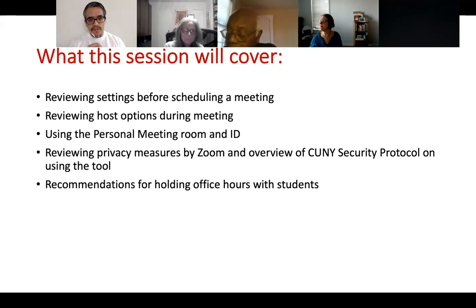An additional feature that Zoom offers is the personal meeting room and an ID. And I'm going to go over that as well so that you can potentially consider using that for your faculty office hours if that is an option for you.